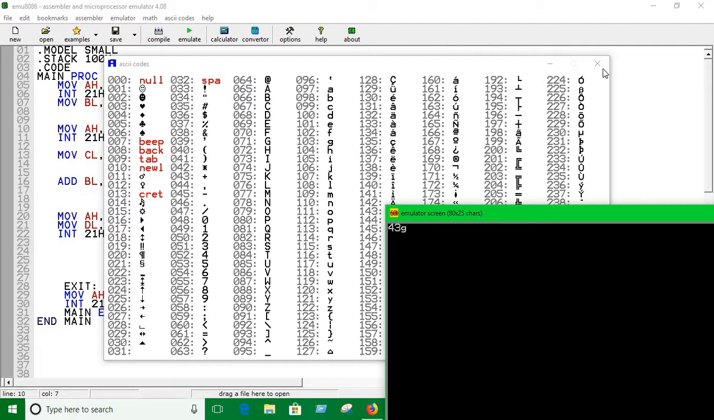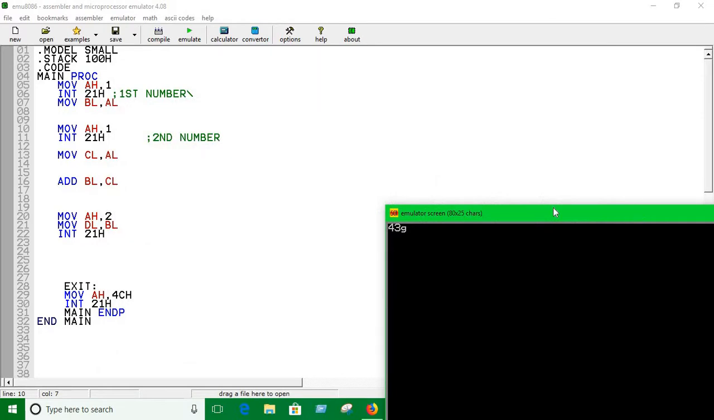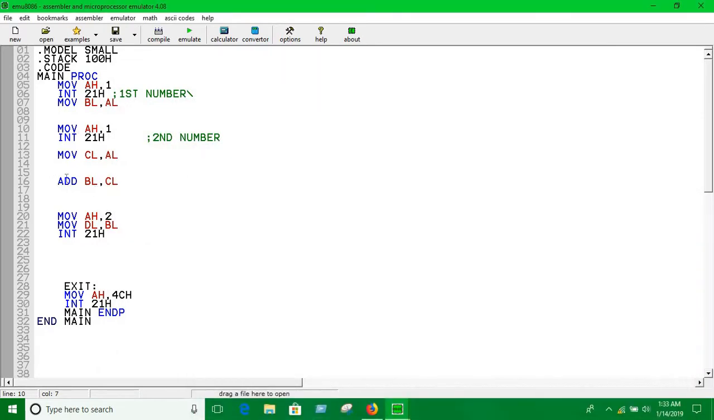So basically here we have to subtract 48. To subtract that we use sub, so we have to subtract 48 from the BL register where the result is stored. The subtraction result is going into BL. So let's run this.